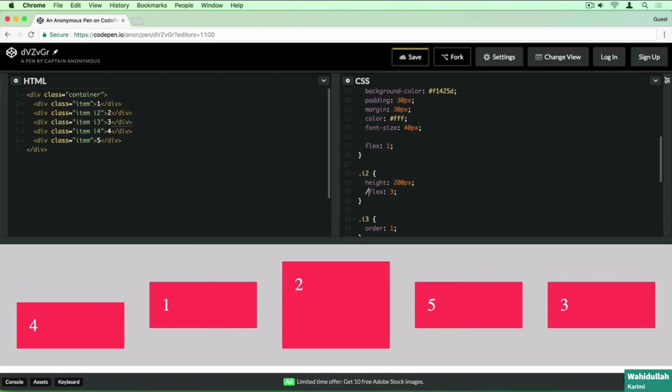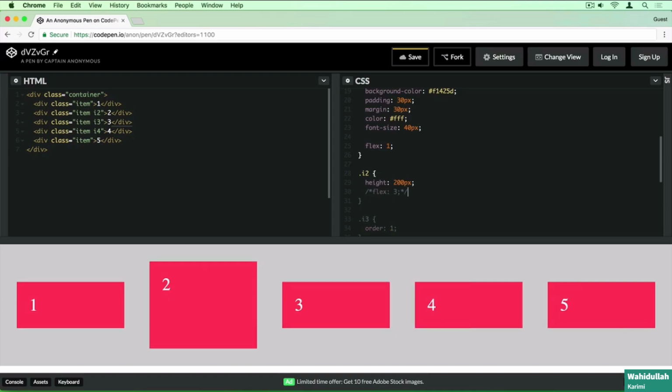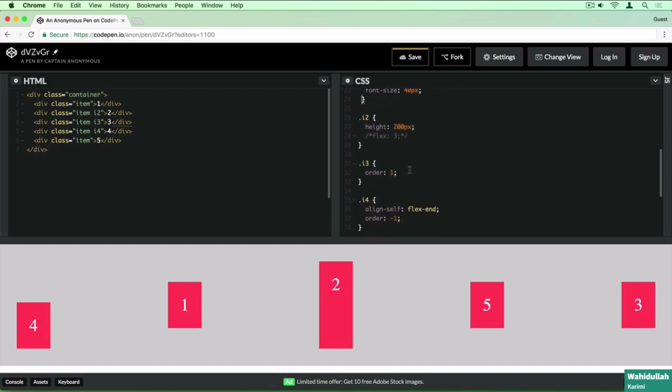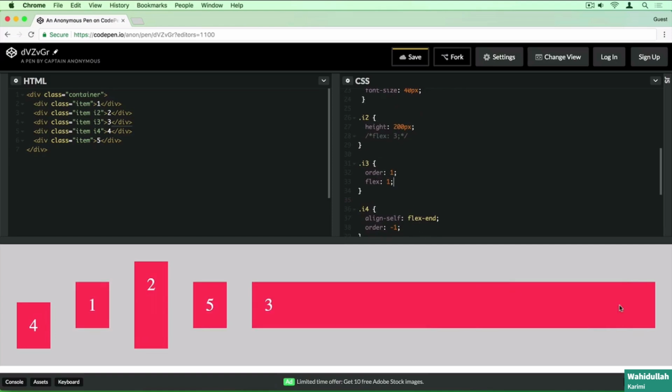Let me get rid of this now. And this one here as well. So let me show you what happens if I just set this on one of them. Let's say this one here, the last one. So flex 1. All right, and so now this one occupies all the space that it can, so all the available white space, and then the remaining flex items here, they just occupy the rest of the space. Okay, so that is flex grow.